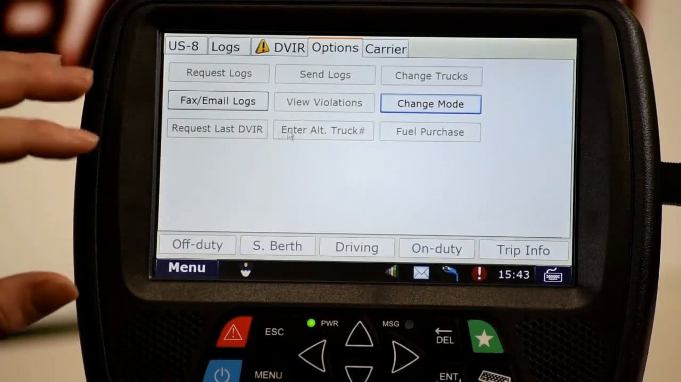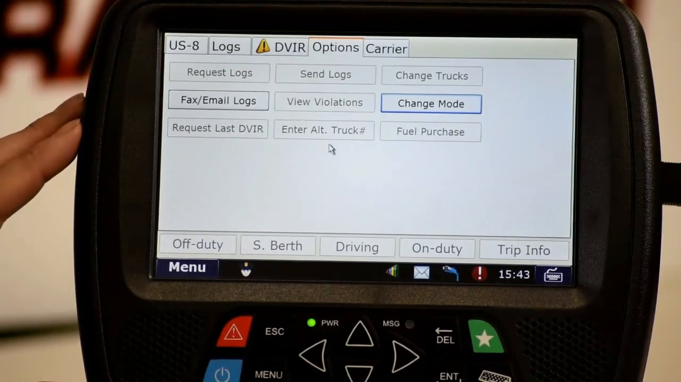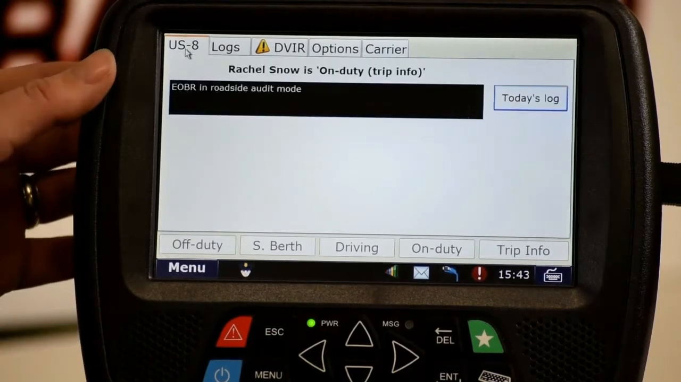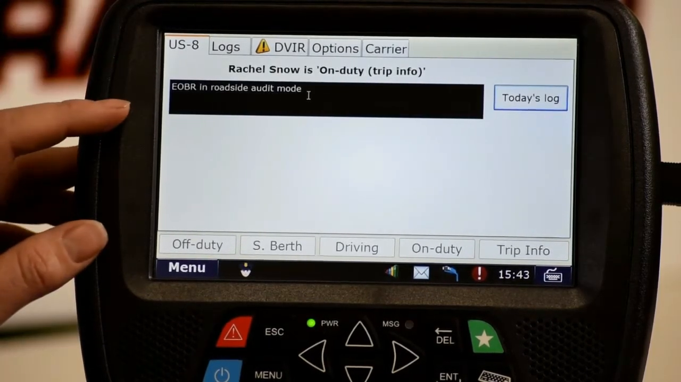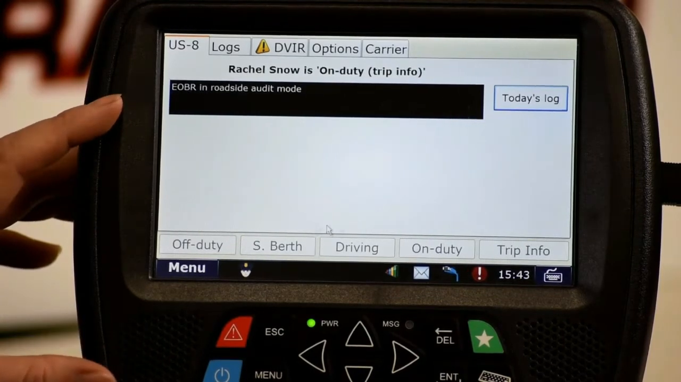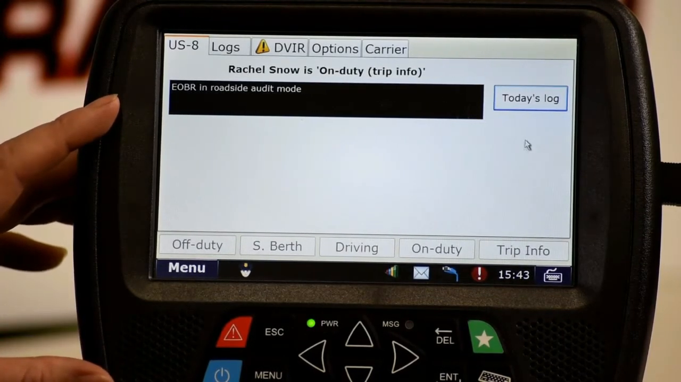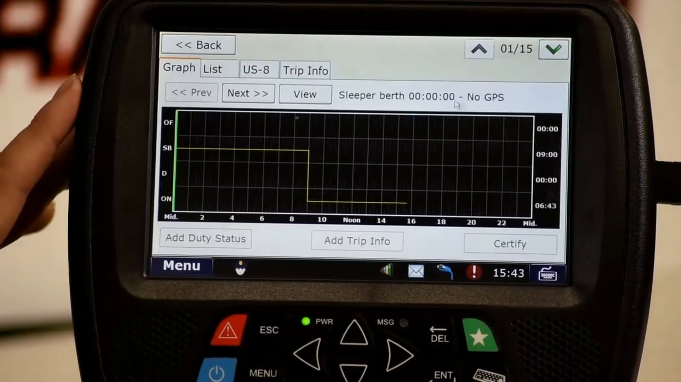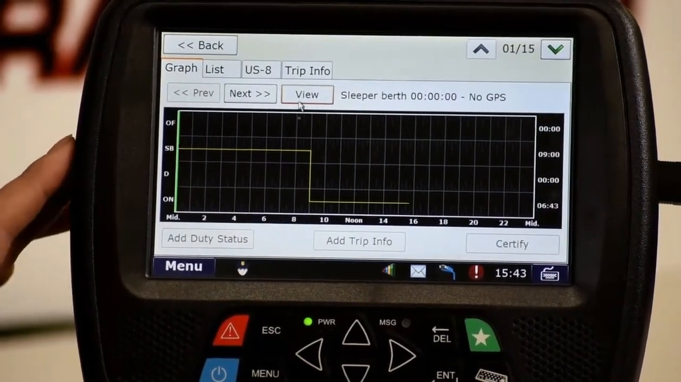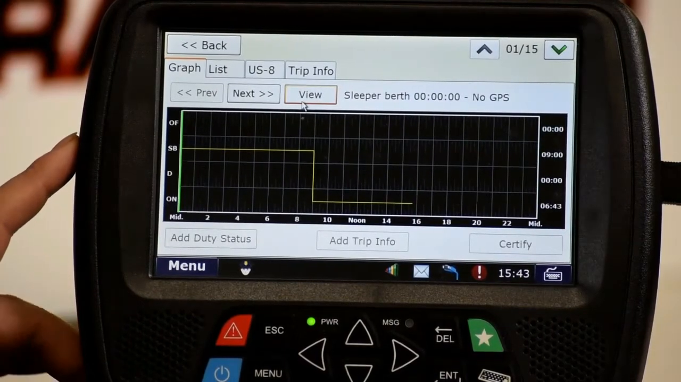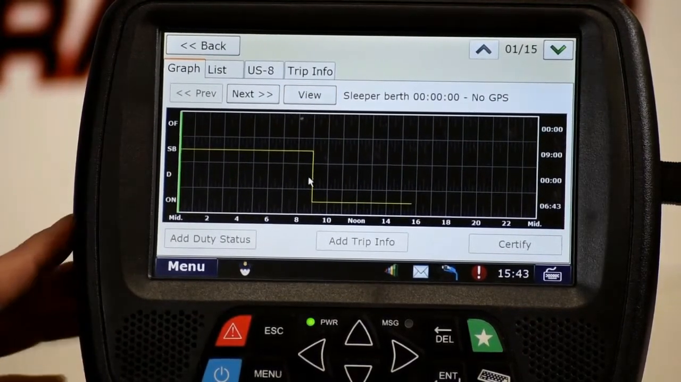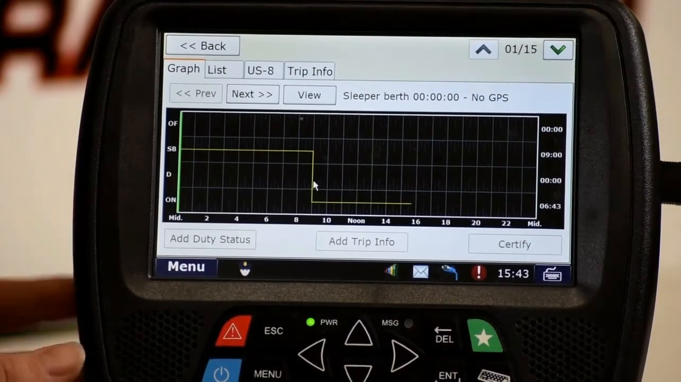That's going to gray out a bunch of different things that the DOT does not need during an audit, one of which is the US 8 tab. So it puts us into a mode that blocks out that entire page. The other thing it does is, we're going to go here to today's log. This button here usually says Edit, and now it says View. When you're in the roadside audit mode, no edits can be made to your log.